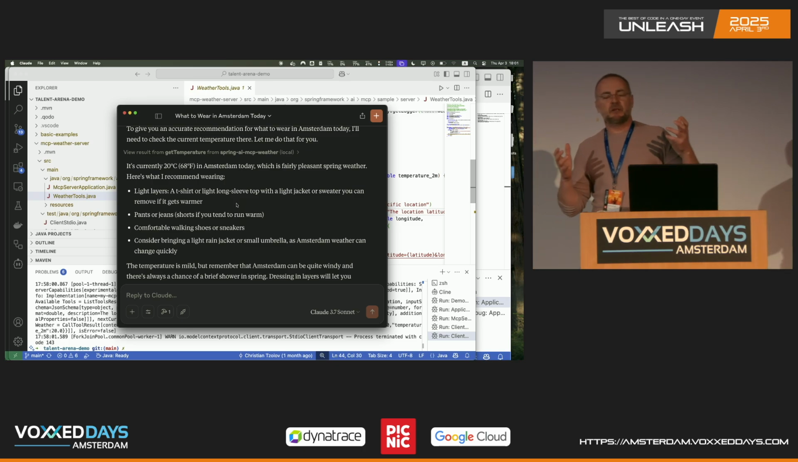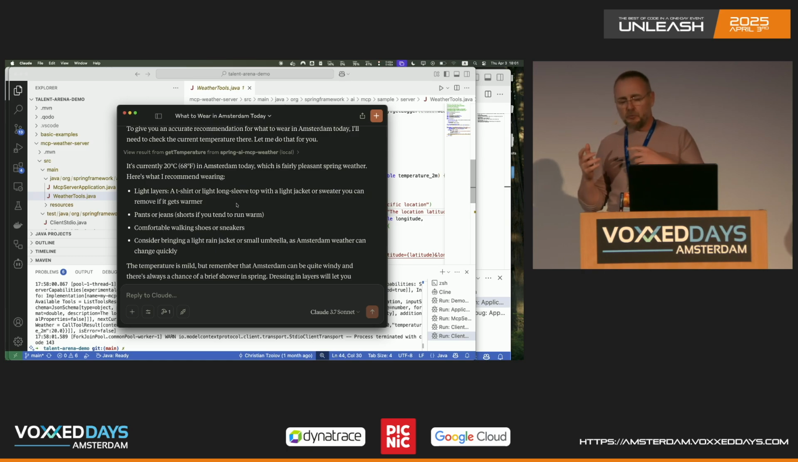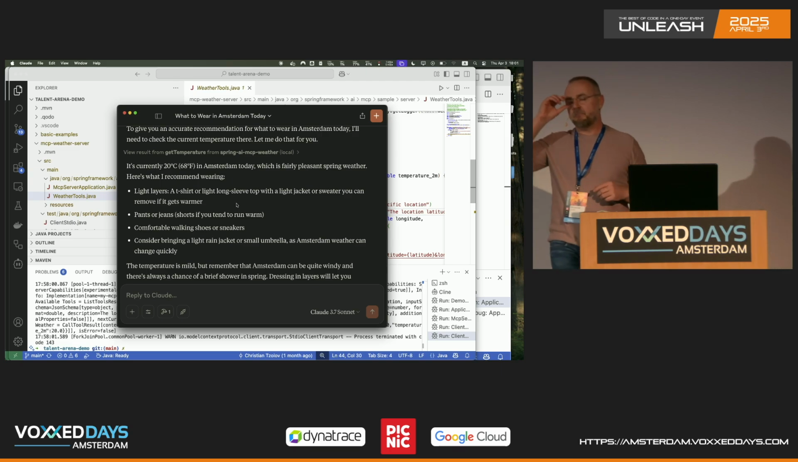We did the two exercises. We actually used Spring AI as a client to talk to some random third-party MCP servers. And we did the opposite. We actually exposed our implementation MCP servers and connected it to the random third-party API. And this is the power of MCP under the hood. It's this interoperable protocol. Yeah, question?